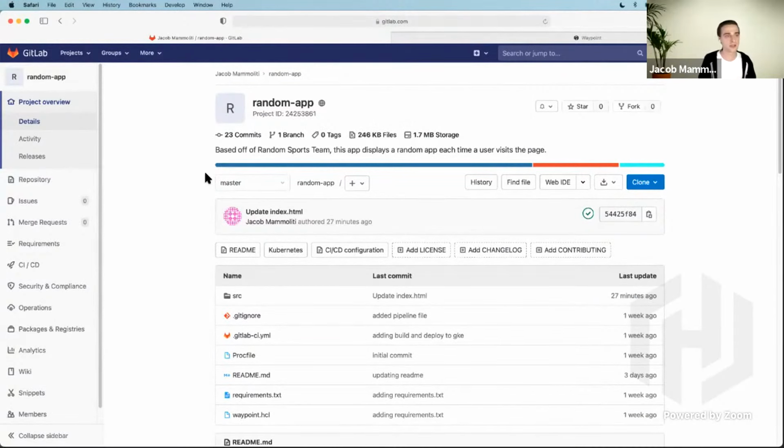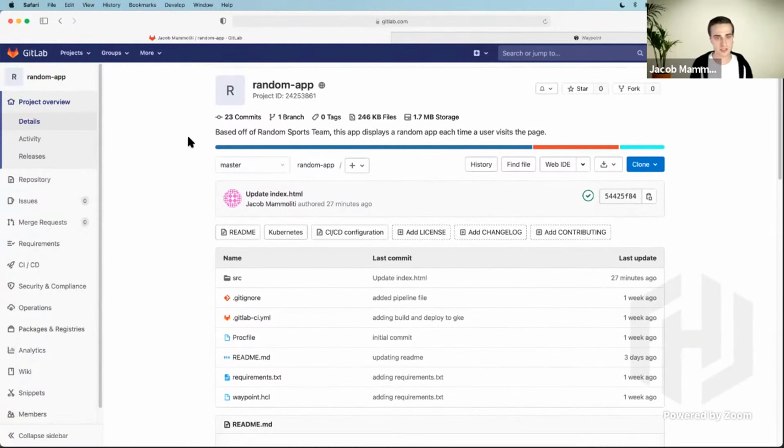What we're going to start with is going through the GitLab repository that I have set up. This is a public repository too, so I believe everyone should be able to see it. I can post the link in the YouTube chat after as well. But we'll go through this. This is the repository that, like I said, is housing everything from the pipeline file to the actual application itself, as well as the Waypoint HCL file. So let's go through the GitLab CI file first.